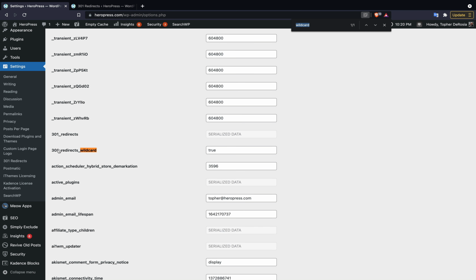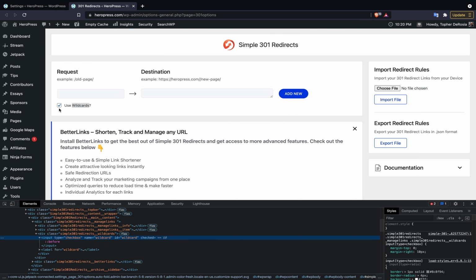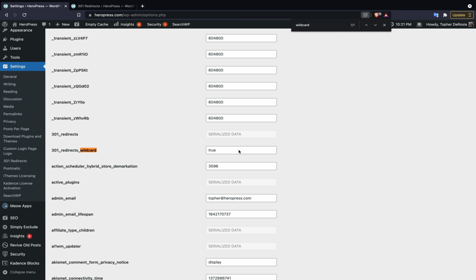And there it is, 301 redirects wildcard, and it says true. Now, this is probably mostly useful for developers, but maybe not. You may be doing a setting, and it doesn't seem to be working, and you're not quite sure whether or not it's actually saving to the database. This is a good way to check. So, for example, this were checked, but this said false, then you know something's broken somewhere.